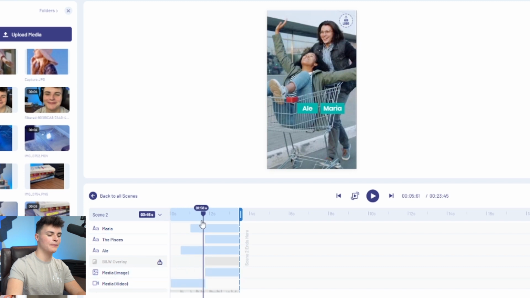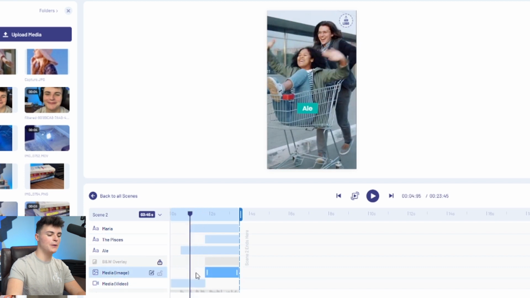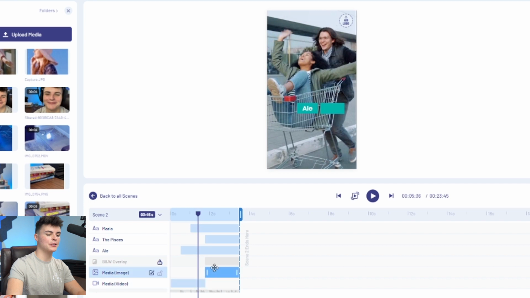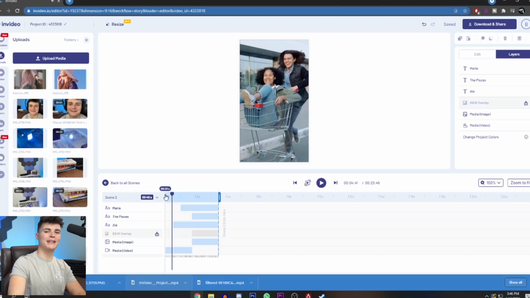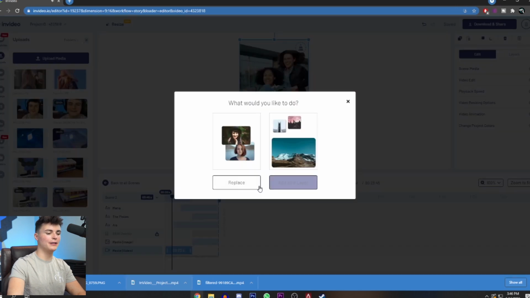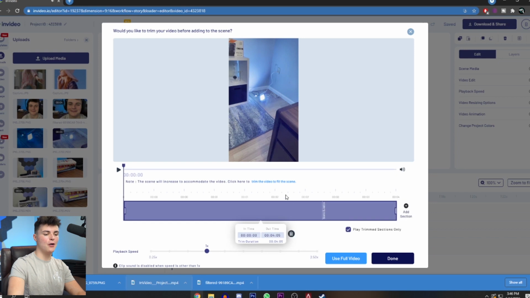I'm circling the area. So you want to put your video in where the video is, and then of course drag that image in where the image is. So I'm going to go ahead and do that now. To change the video, all you want to do is make sure you're on the video part. Simply drag and drop it onto the canvas and hit replace again. Now you want to hit this button right here. It says trim to fit the scene.